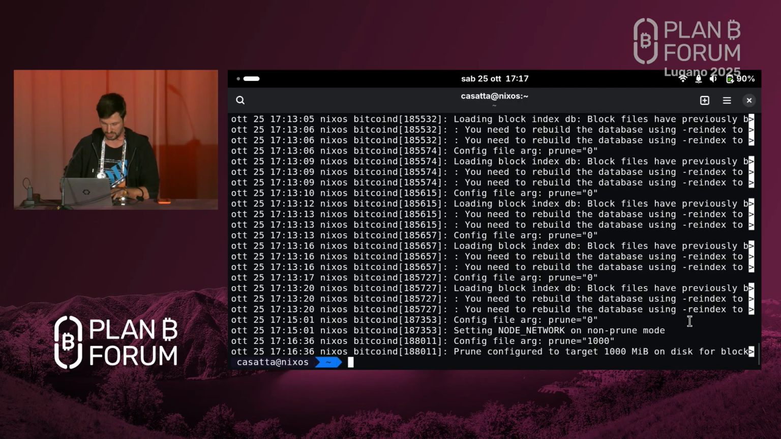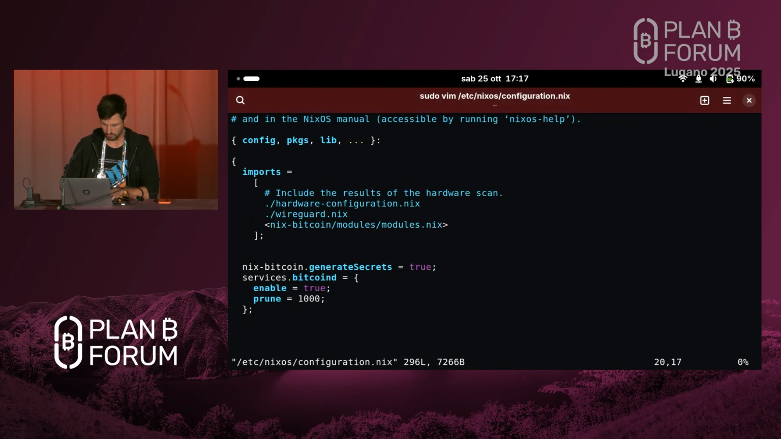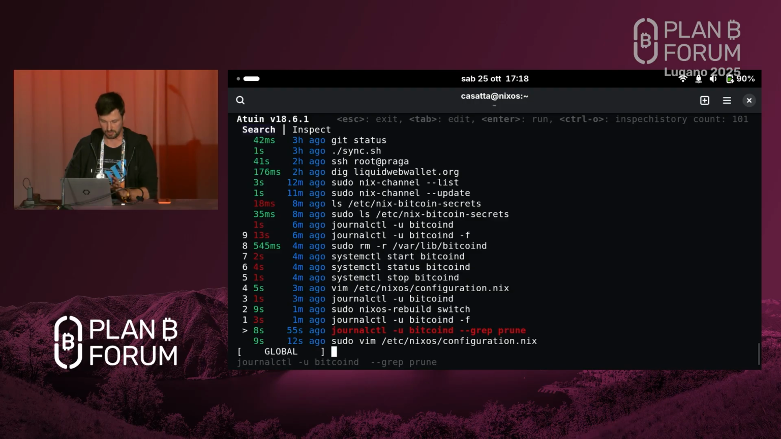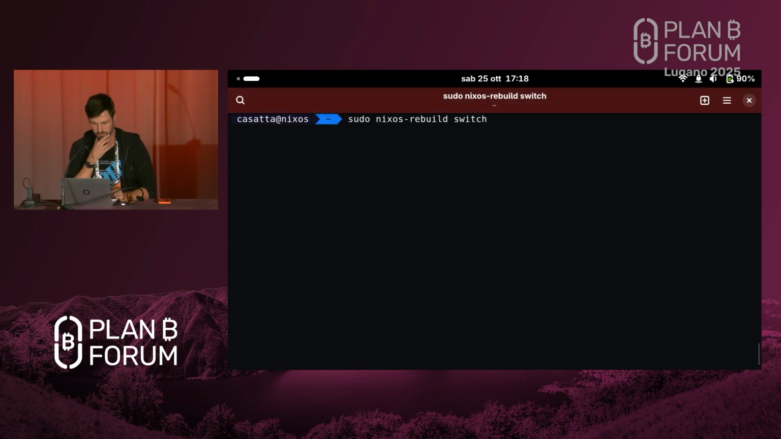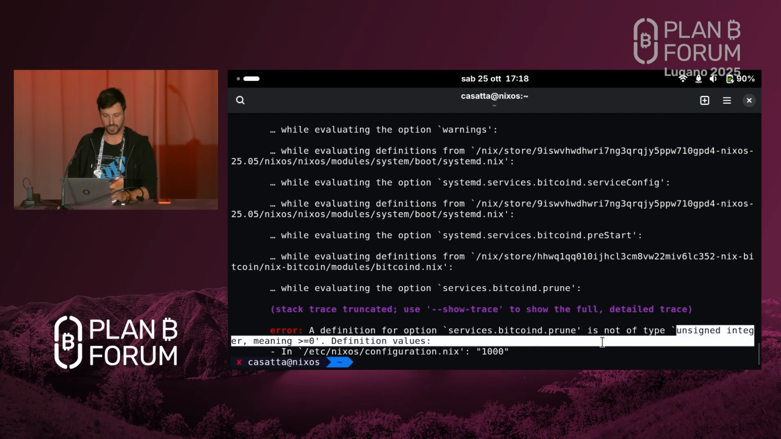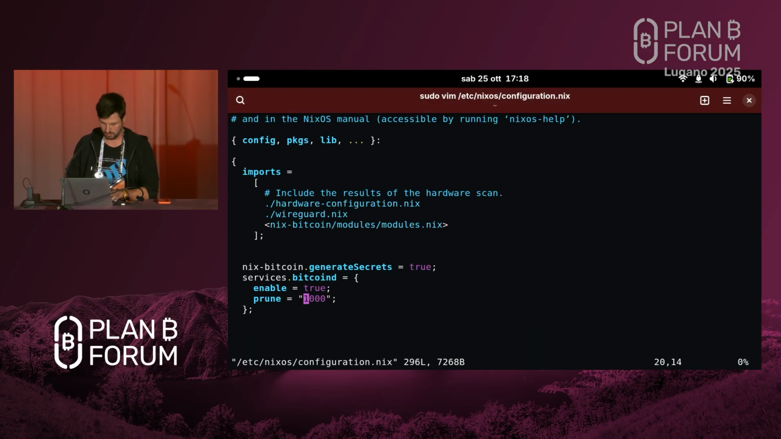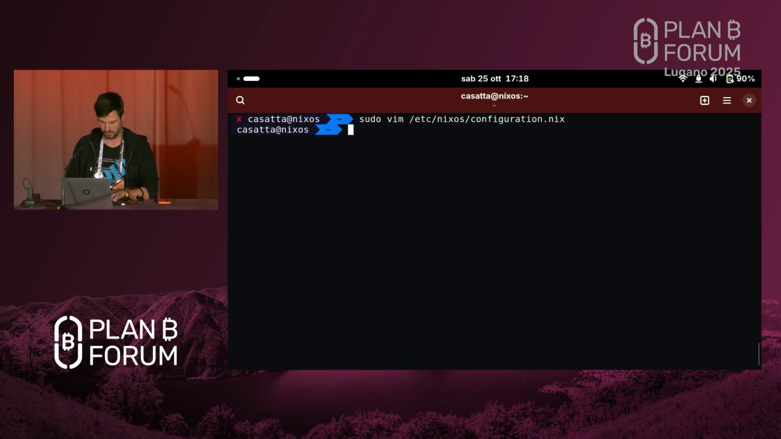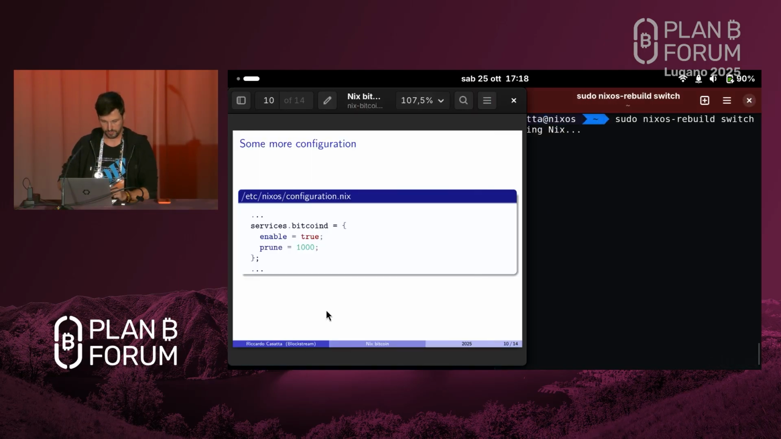Let's try it. So if I do this, Nix should fail. It's not Bitcoin that doesn't start, but the compilation of Nix should fail. So it's aware of the syntax. Okay, so I see that it's not a type of unsigned integer. So yeah, a string is not good there. So I can fix it and build again. Okay.